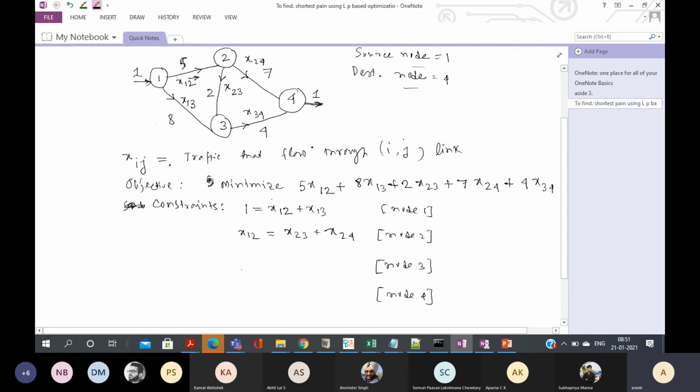For node 3, your incoming traffic is x13 and x23, and outgoing traffic is x34. And for node 4, your incoming traffic is x24 and x34, outgoing traffic is 1. So these are the 4 equations. But actually you will see that one equation will be redundant here. Out of these 4 equations, one equation will be redundant.